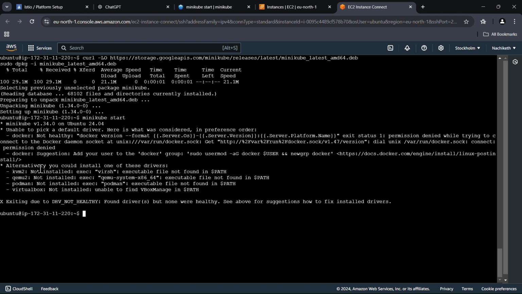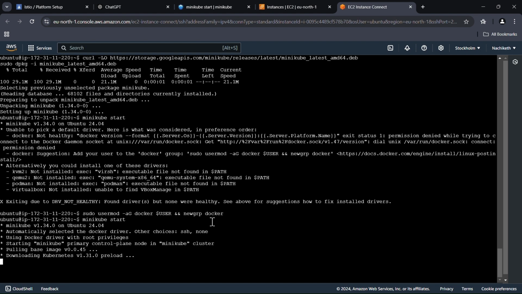Okay, so what they are suggesting is that Minikube cannot start since we have not associated our Minikube with Docker to use the container concept. So what they suggest is to add your user to the Docker group. So how do we add? They have already given the command. Just copy this command and run it. So it's done, right? Minikube start.